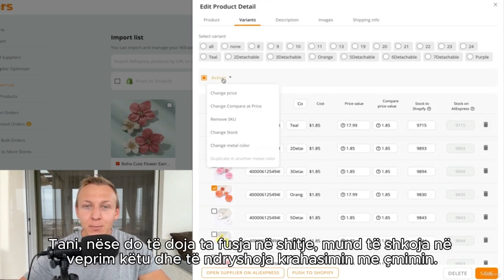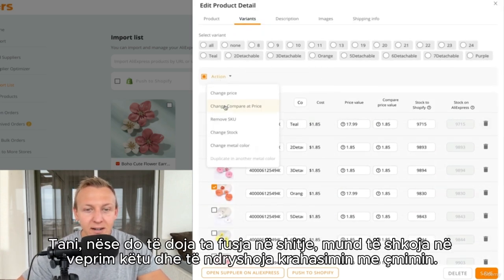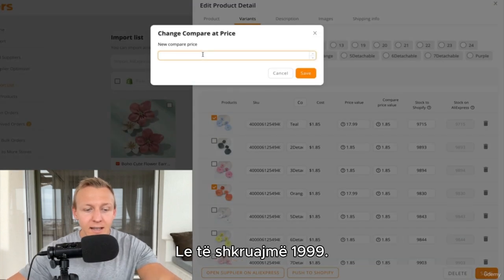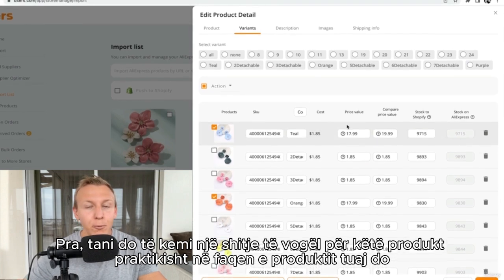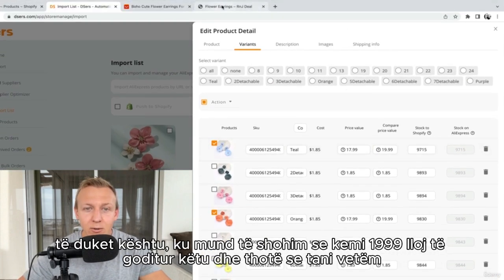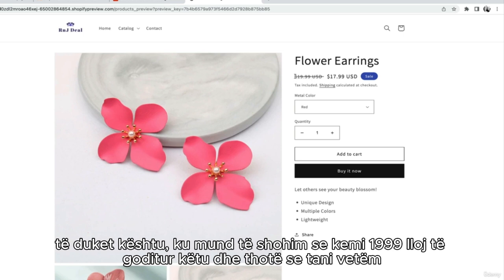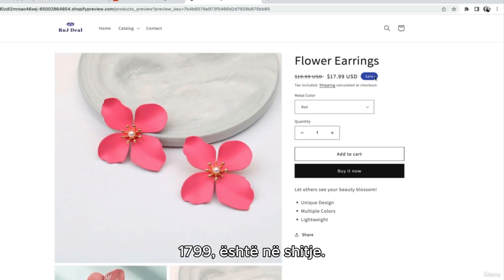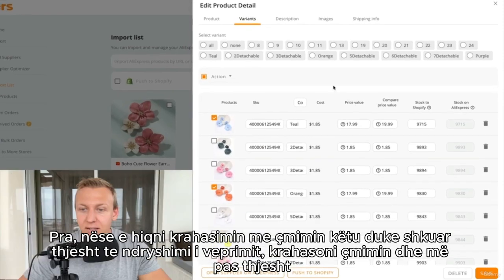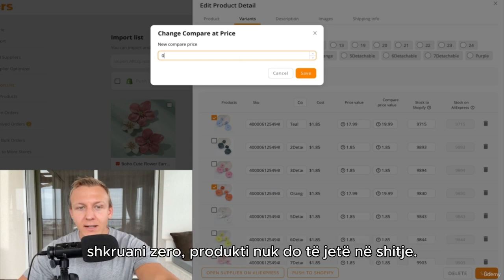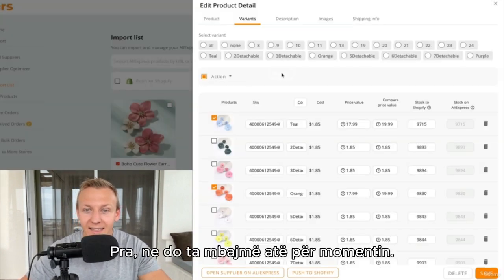All of the ones that I have selected have changed to $17.99, and the ones that I haven't selected remain the same. Now, if I wanted to put this for sale, I could go to action here and change compare at price. Let's write $19.99. So now we're gonna have a little sale for this product. Practically on your product page is gonna look like this, where we can see that we have 19.99 kind of stricken out here, and it says now just 17.99. It's on sale. So if you remove the compare to price here by just going to action, change compare price, and then just writing 0, the product isn't going to be for sale. So we're gonna keep it at that for now.